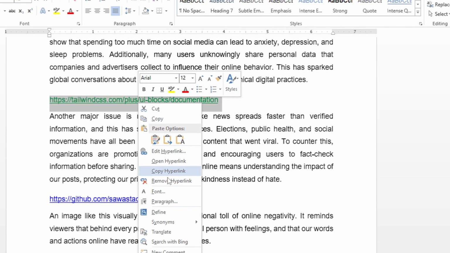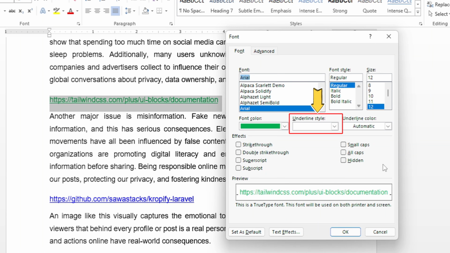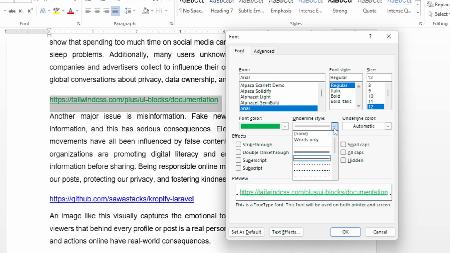Go back to the font dialog again. This time, locate the underline style drop-down. You'll see various options like single, double, dashed, or dotted lines. Just choose whichever best matches your document style. For now, let's try the dashed underline.